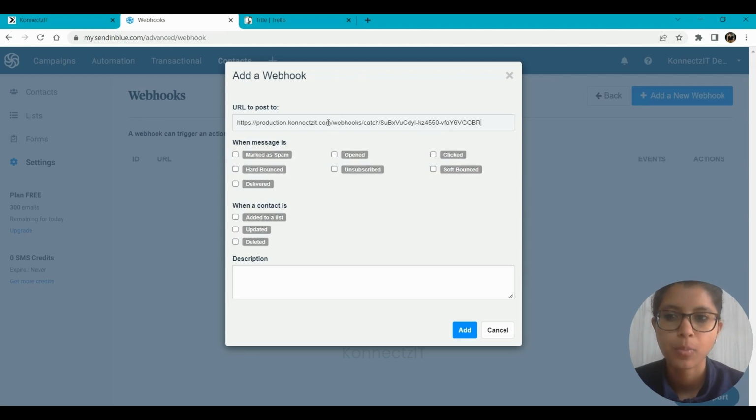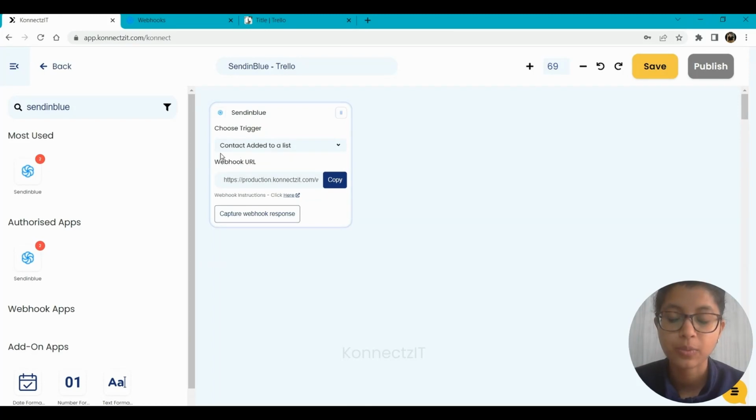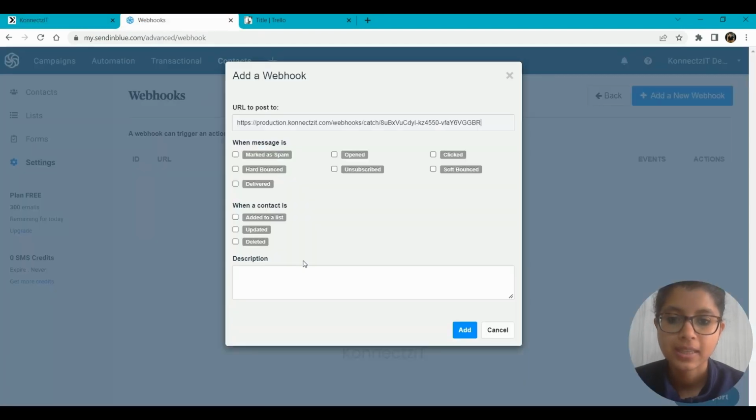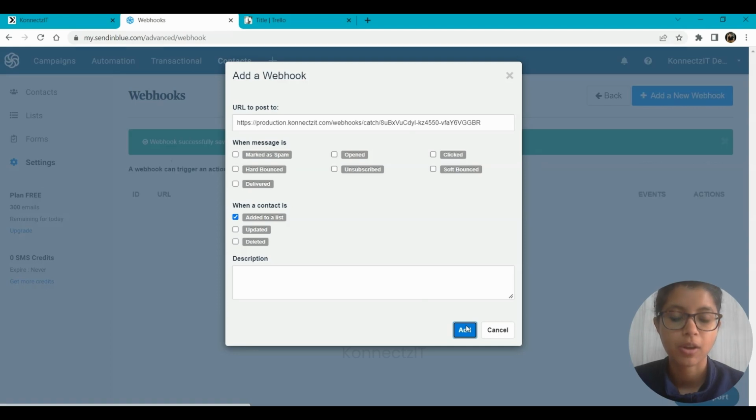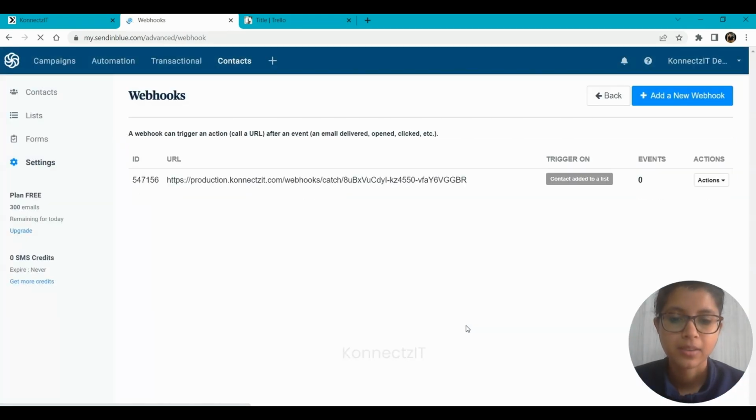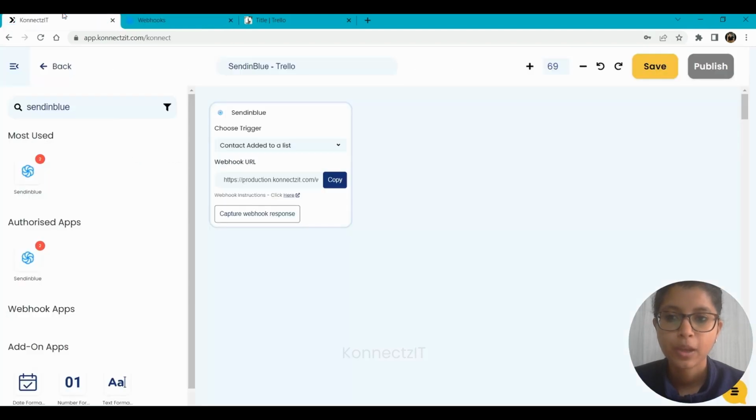Now we have to be a little more cautious when it comes to the triggers here. We have to make sure that we are going to check in the same trigger that we have in KonnectzIT. So I have contact added to a list. The same has to be replicated over here. And now I'm going to click on add. So yes, as you can see, I've successfully added the webhook here and you can see the events are still 0. So KonnectzIT has not captured any response there. For it to capture response, I have to click on capture the webhook response here.